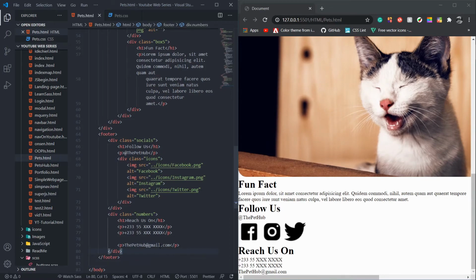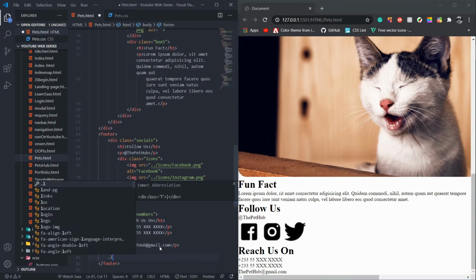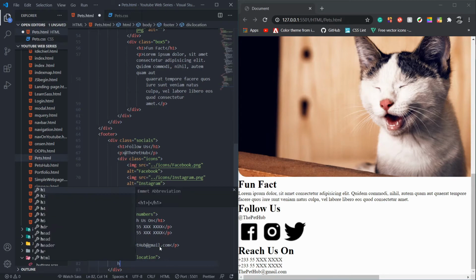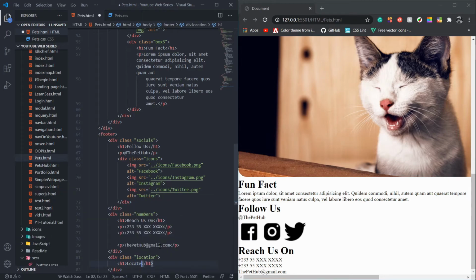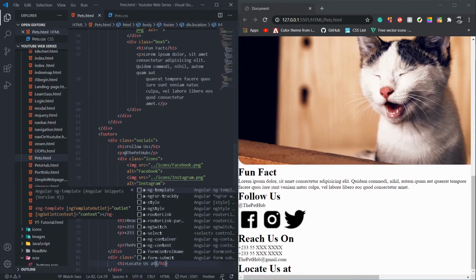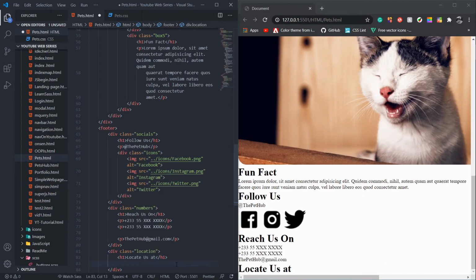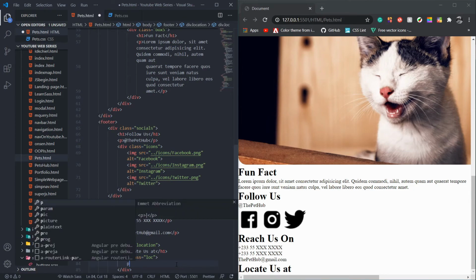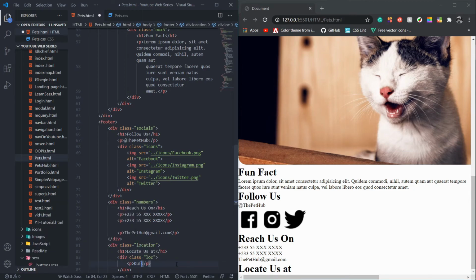The next thing we need is the location. On the far right, we saw a location. So then we have an H1 of Locatus at, boom, there. And then next will be an a class of loc, because I can. It's kind of a location, like a sub thing. I don't know. Then we have this fake address, by the way. Don't go there.